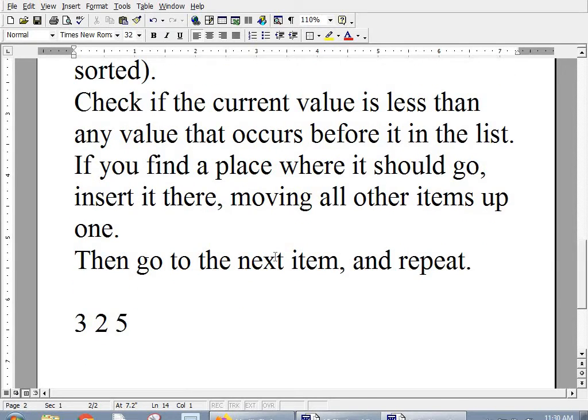Here's our little list. We got 3 numbers in it. So what we do first is we're looking at the 2. And you would have a loop in your code that went back to item 0, checking every item before the current item to see should the current one be before any of these things? And if it should, you put it there and move everything over that needs to be moved over. So in this case, we would end up with the 2 going here, the 3 going here, and the 5 wouldn't move.